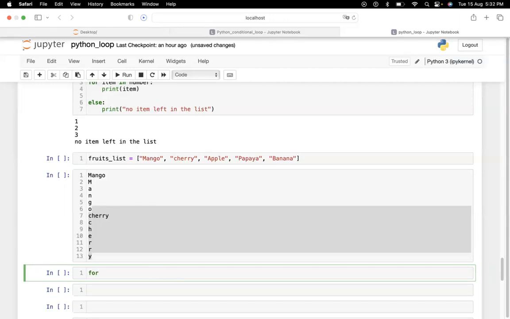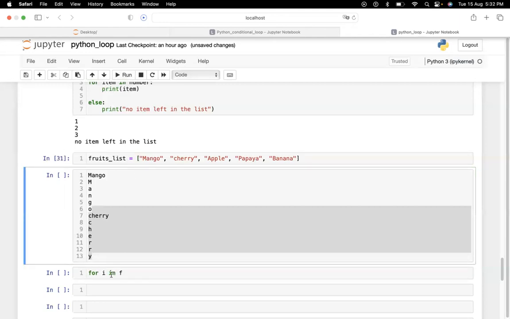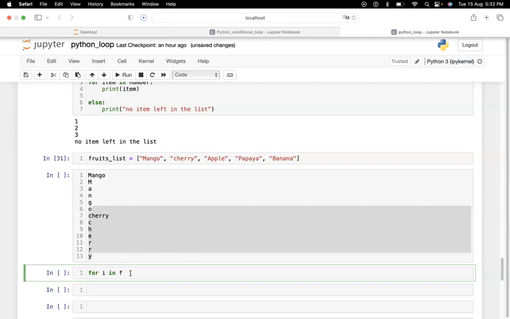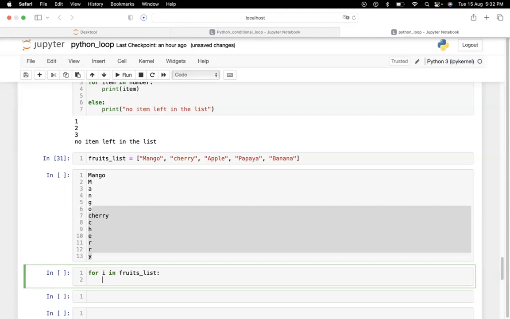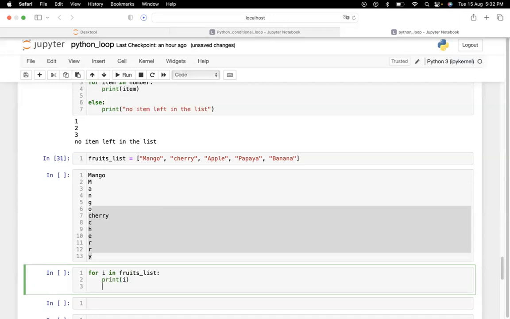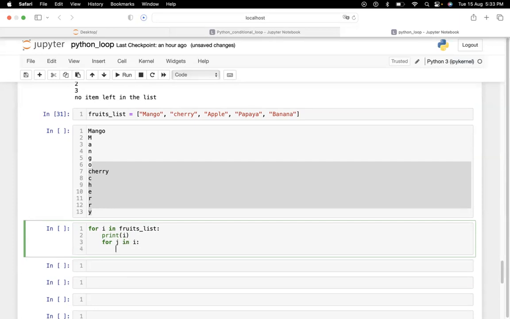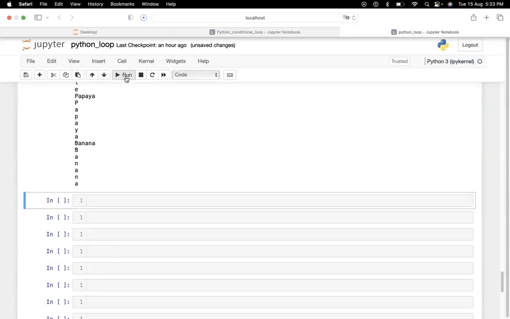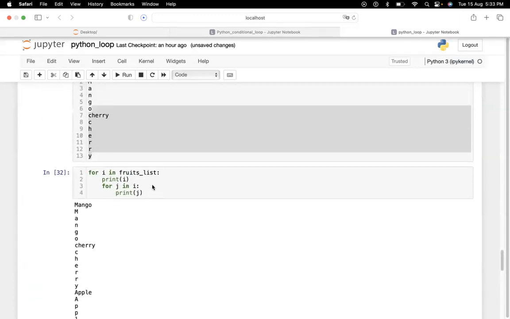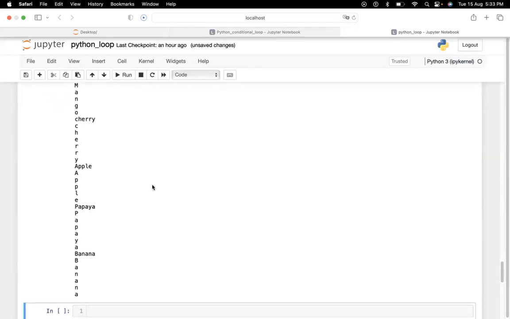See, I'm writing for i in, first of all, let me run this code. Then I'm writing for i in fruits_list, print i. Thereafter, for j in i, print j. And now I'm running this. This is simply four lines of code. I'm getting the output that I have asked you to write.